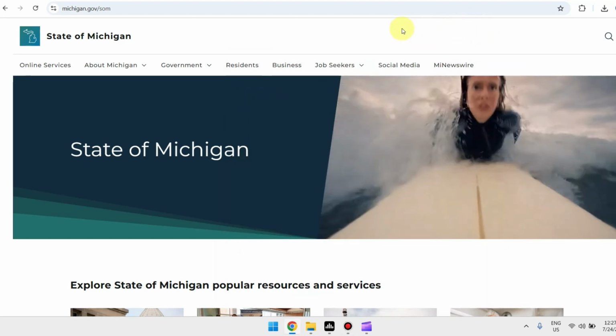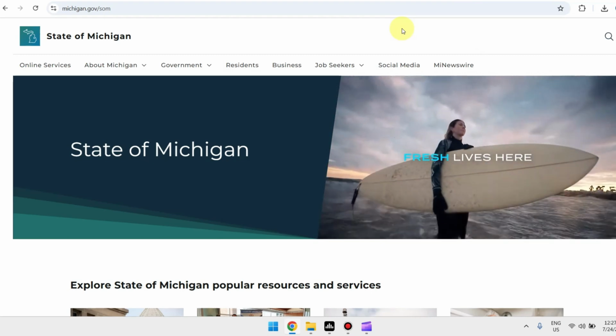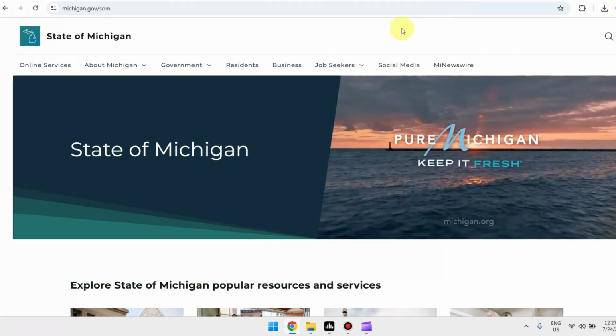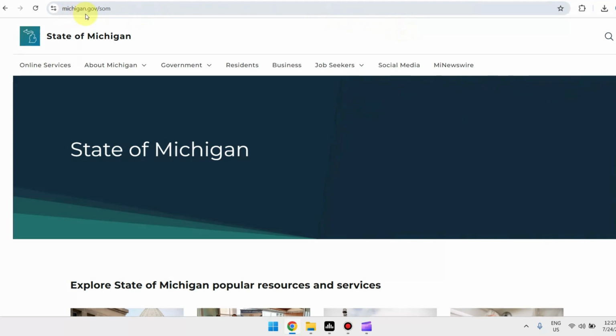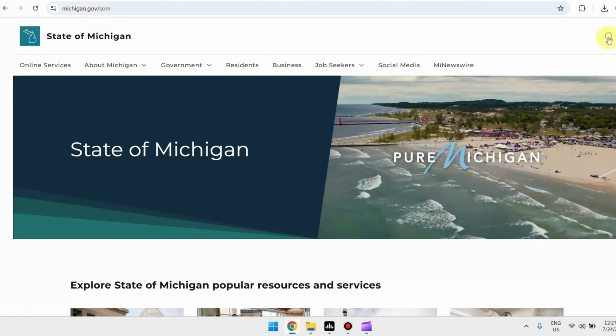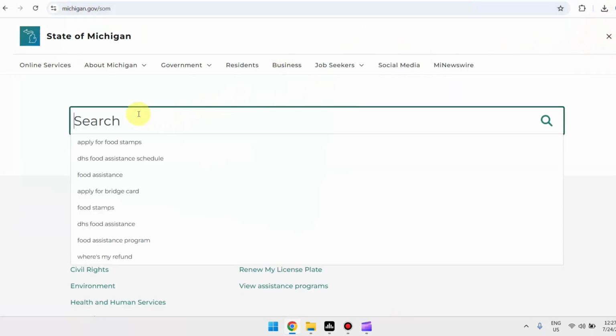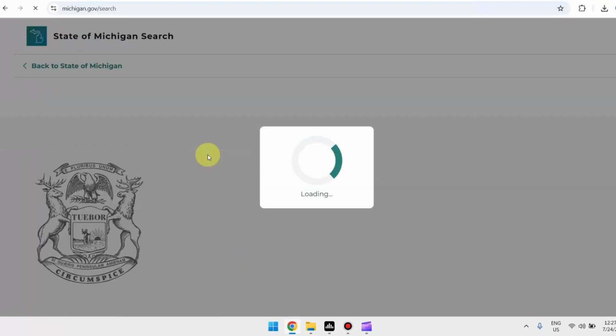So for today's video, I'm going to teach you how to apply for food stamps in Michigan. So all you have to do is head over to michigan.gov, and from here just click on the search button, and we're just going to search for food stamps. And from the search recommendations, just click on apply for food stamps.